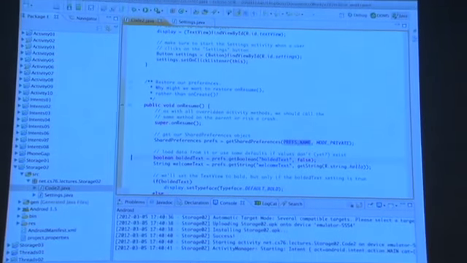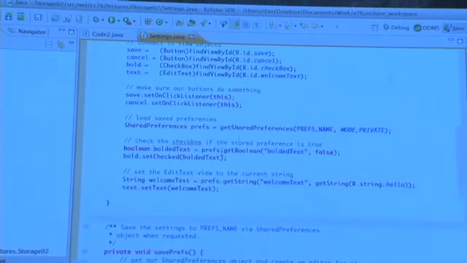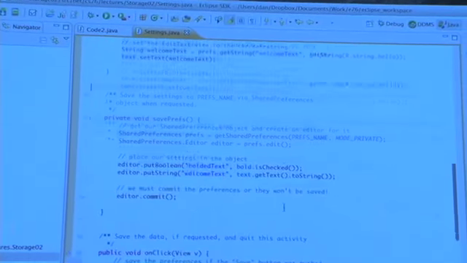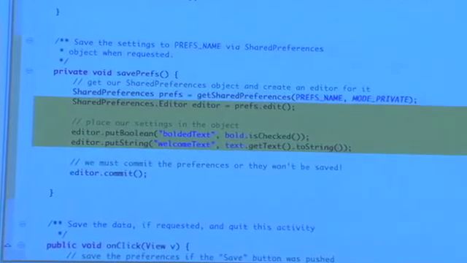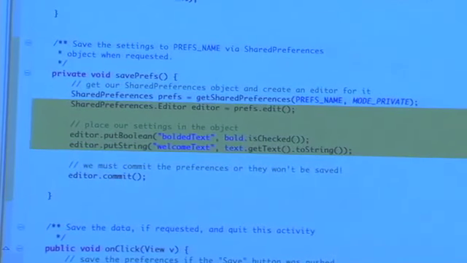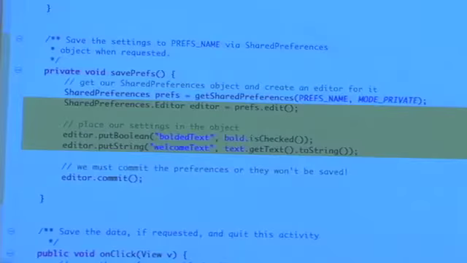So it works very much the same as the other preferences methods that we saw before. If you actually want to edit them, then you can, in the case of settings up here, create an editor, and then you can provide a number of settings in key value pairs, and then also commit that to the file system, and then that will be loaded in the previous activity.